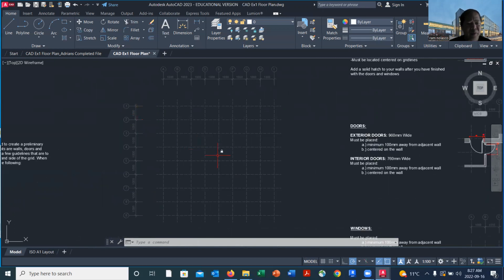Okay. So here we're going to start the line command. Now, since our limitation is on the grid, right? If we place our exterior wall here, we cannot place our wall thickness to the outside. It has to be inside. If we place it here, then we can put it at the outside.